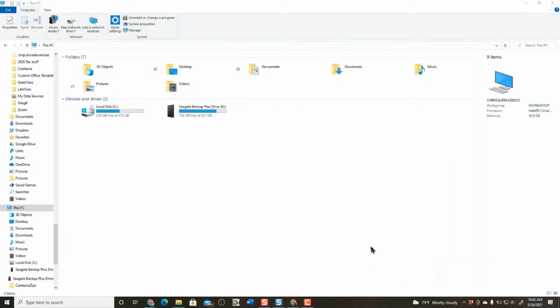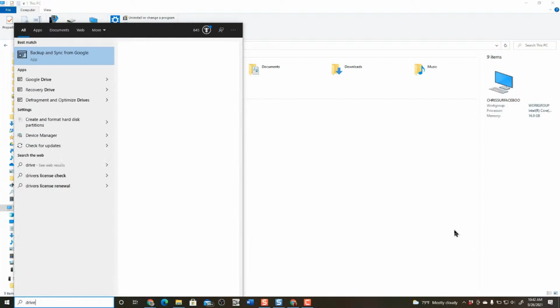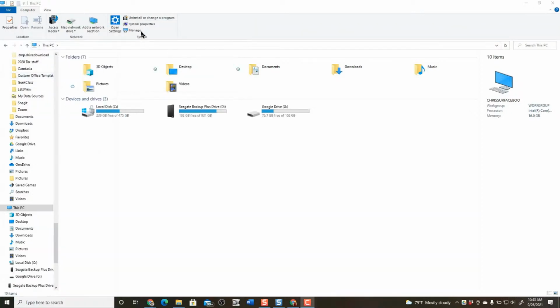So now how do I get Google Drive back working? Well, when you reboot, it will come back, but meanwhile I can just search for Drive and Google Drive. Now my Drive G is back and my Google Drive icon is back in the sys tray.